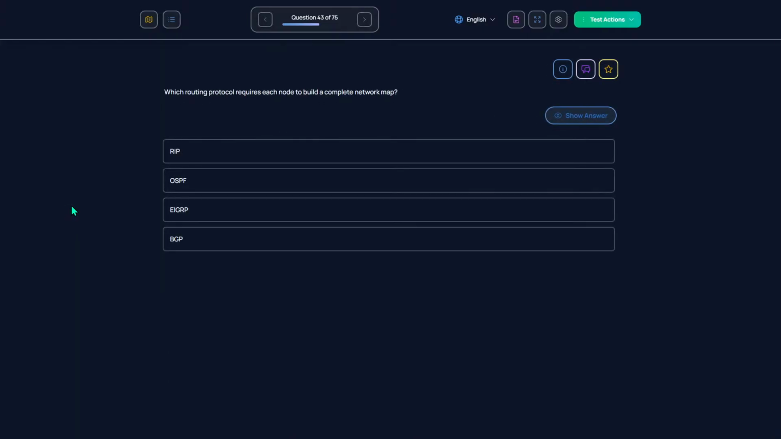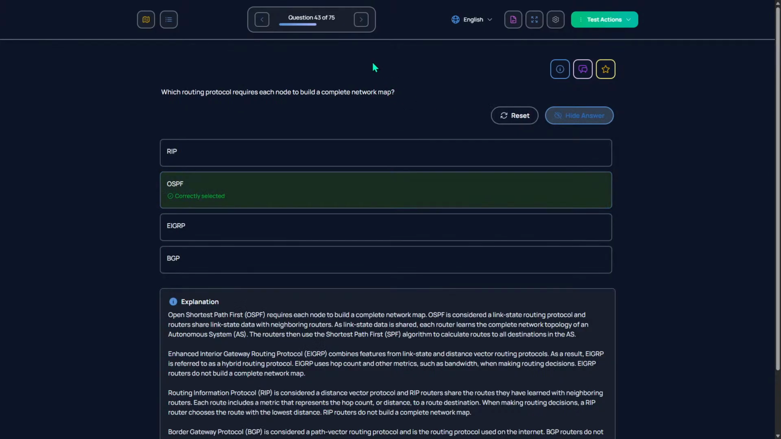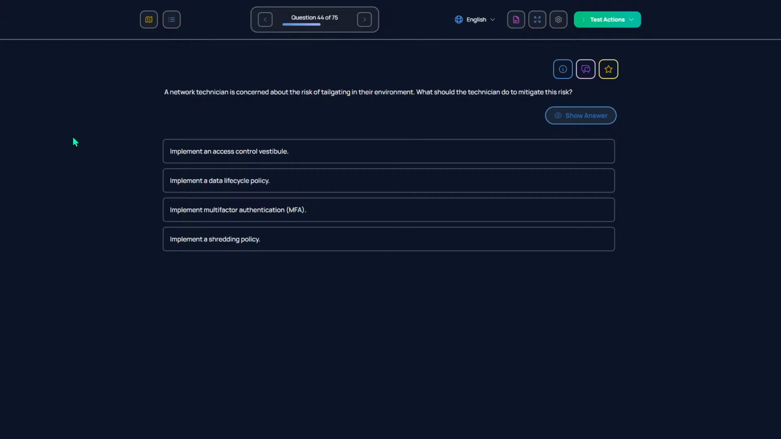Which routing protocol requires each node to build a complete network map? Wasn't that one OSPF? Yeah, Open Shortest Path First. A network tech is concerned about the risk of tailgating in their environment. What should the technician do to mitigate this risk? Access control vestibule.